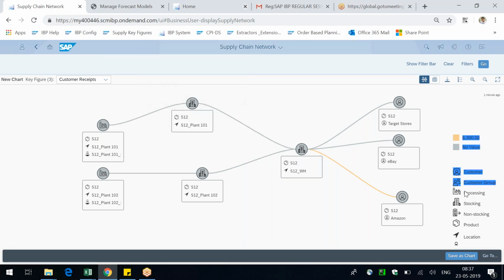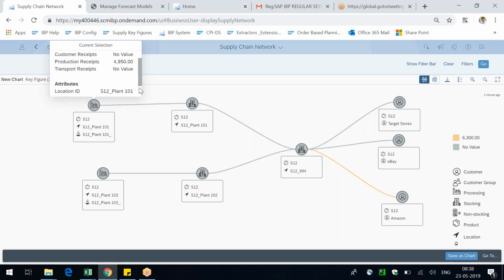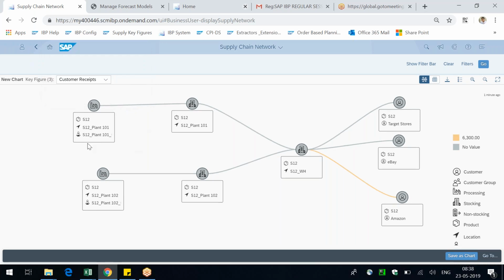For 101, the source of supply is the production that is happening. You see this factory icon here, that means it is processing. It is creating that product called S12, and this is a source ID called S12 underscore plant 101 underscore 001. If you have multiple production versions inside it, you will see multiple source IDs. So here I'm viewing customer receipts. That's why it is showing here.